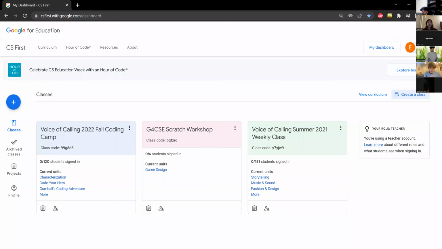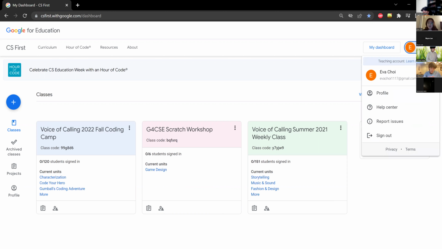Before we get started, all of the Scratch classes are on CS First. Before the coding camp starts, we're going to give you a class code and a teacher code. You're going to sign in to our class with the teacher code, and that gives you access as a teacher to our camps. The class code you're going to give to your students.